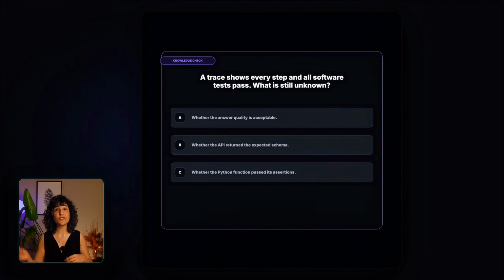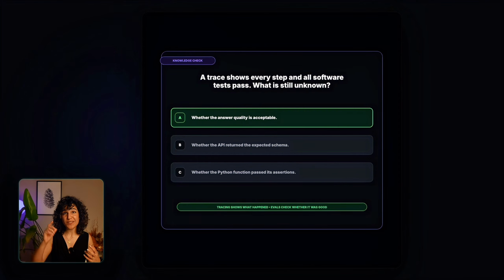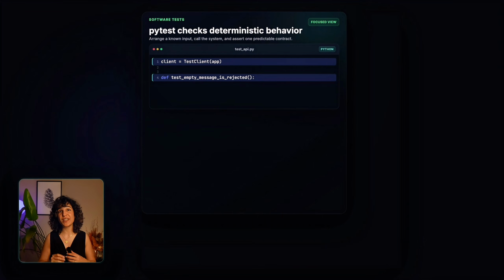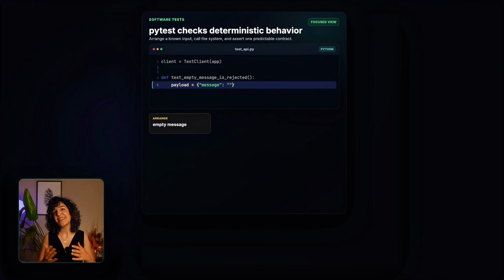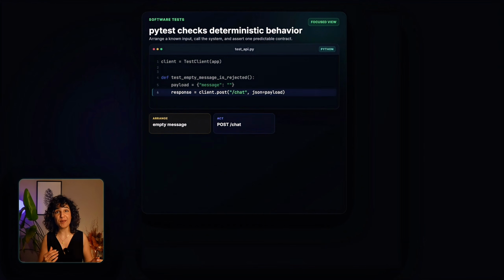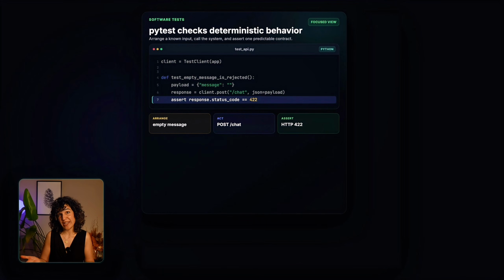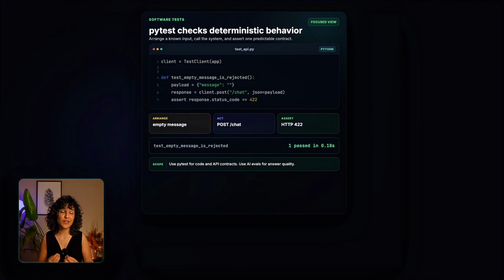But tracing creates another question. We can now see what happened, but was the answer actually good? And this is where testing an AI system becomes slightly different from testing normal software. For the predictable parts of a Python application, I can use something like Pytest. Does this function work? Does this API reject invalid input? Or does this tool return the structure I expect? These are normal software tests.